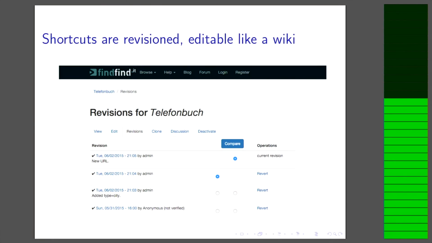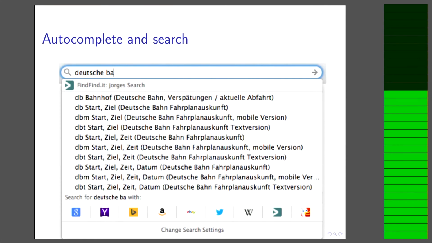Shortcuts are revisioned and they're editable like in the wiki, so it's like Wikipedia, we can revert and go back. And there's also an autocomplete. So there are currently 5,000 shortcuts. You don't need to remember all of them. You can just search while typing, and the search goes not only over the keywords, but also over the possible titles. So this is all the possible shortcuts starting with Deutsche Bahn.